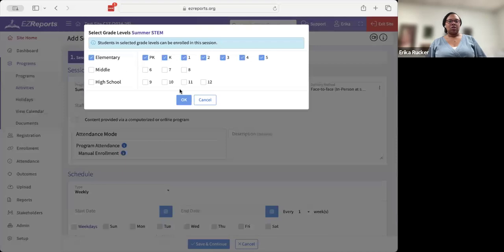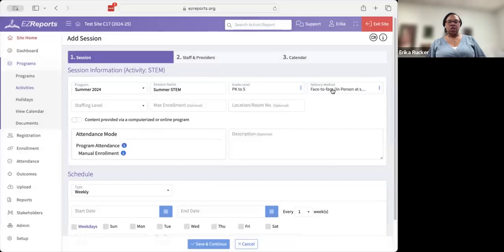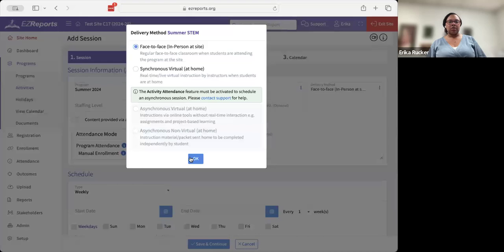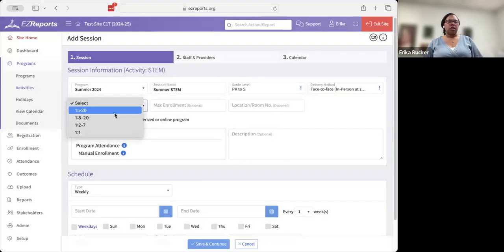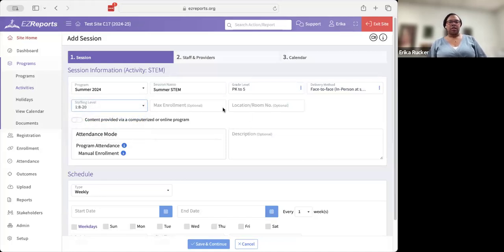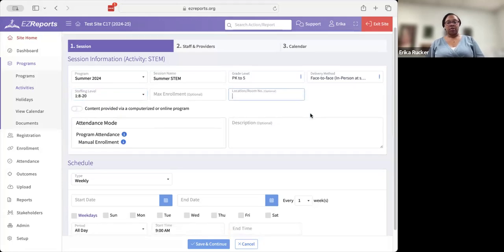So we're going to say that we're going to do this for elementary students. This is a face-to-face activity. Your staffing levels are going to be 1 to 8 to 20. I don't put max enrollment. I don't put location and room number, but you can. Those are optional.